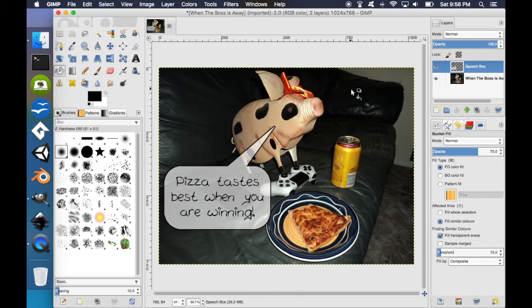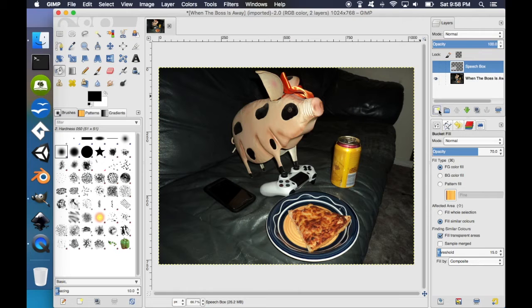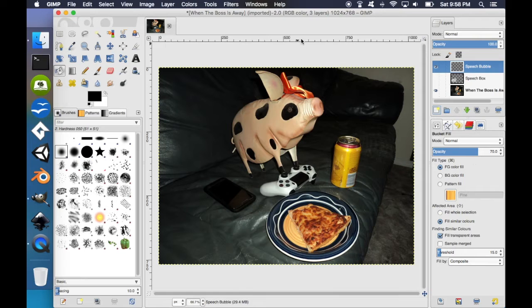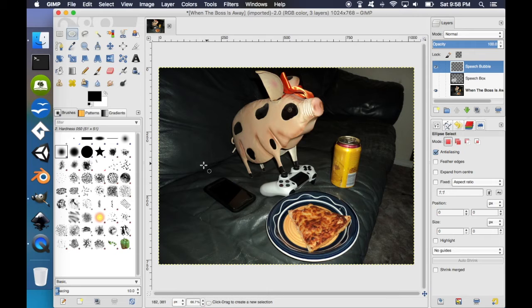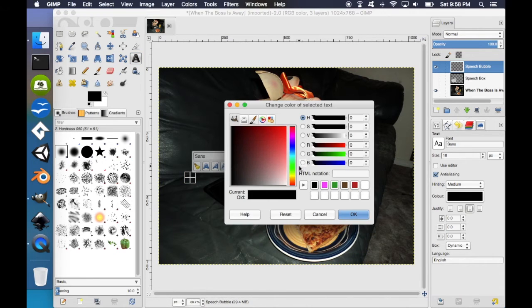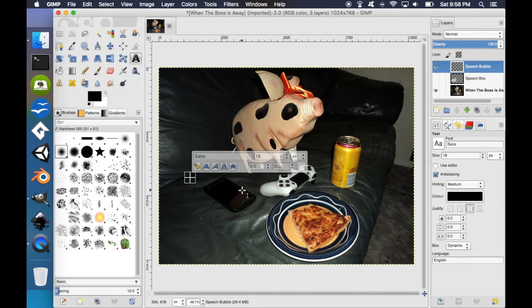So now let's create a speech bubble. So I'm going to hide this layer, and I'm going to create a new layer, speech bubble. Now I'm going to select the ellipse select tool. Oh, actually first I'm going to do a text layer. And this time I'm going to just make it white right off the bat so I can see what I'm typing.